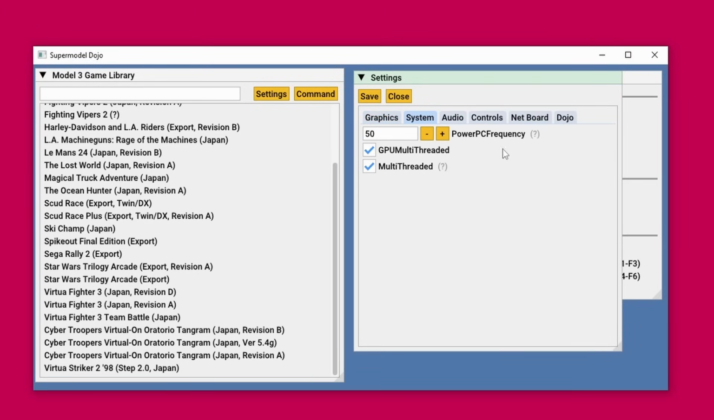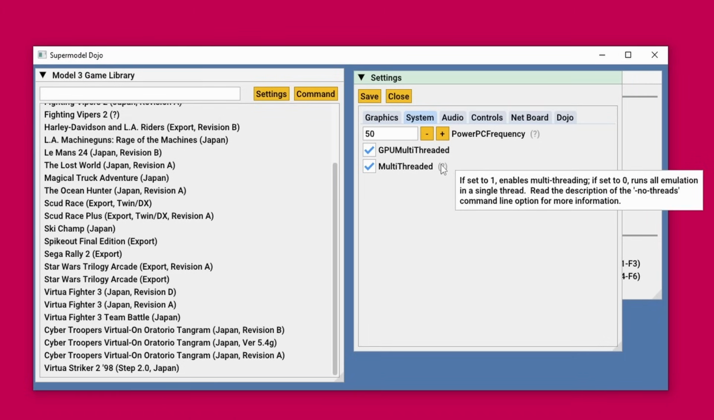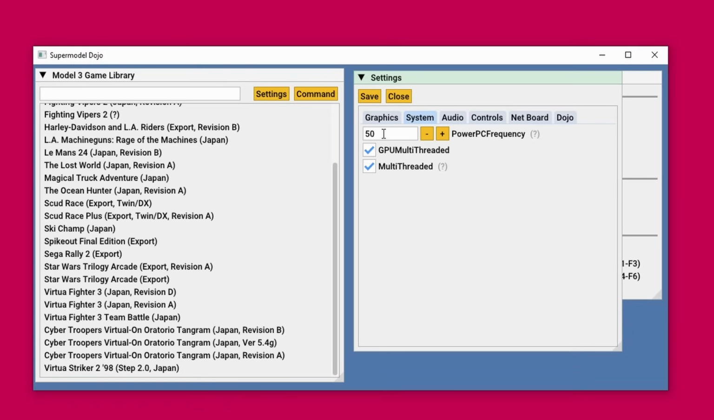or else you're not going to actually have those wide backgrounds and things are going to be distorted. Now the other thing you really need to know about is the actual PowerPC frequency. This is the clock speed of the virtual chip that is being emulated, because Model 3 came out in Step 1, Step 2, and Step 3 revisions, and some games can show a little bit of graphical corruption or otherwise have issues at the stock speed of 50 megahertz.